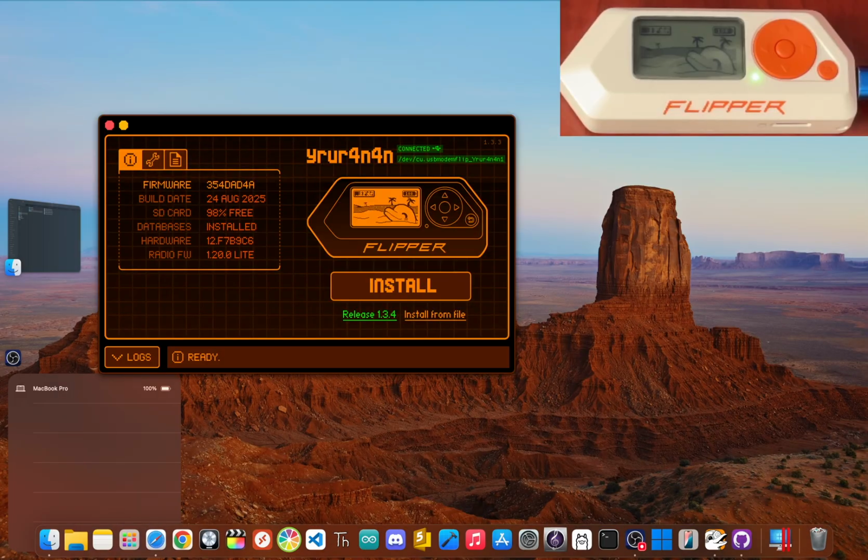Once installed, open up qFlipper. As long as your Flipper is connected, the app should automatically detect it, showing its name, the firmware version, your SD card details, and more. And just like that, you have a solid foundation, an SD card, and a working link to your computer.